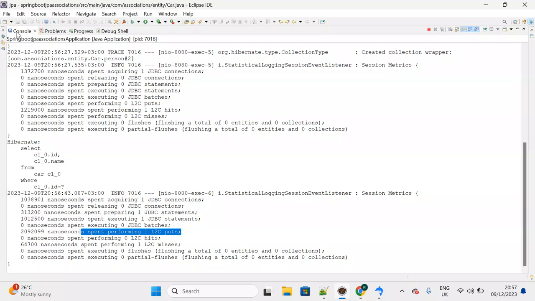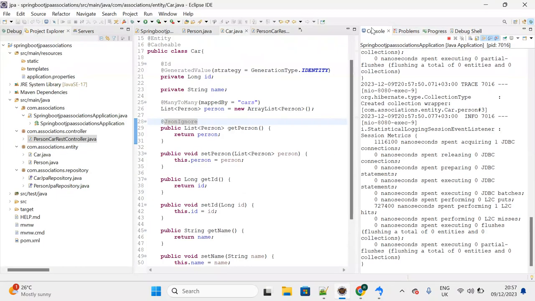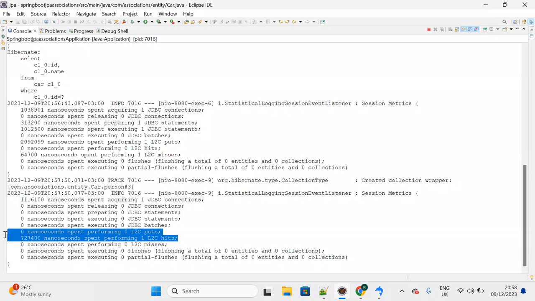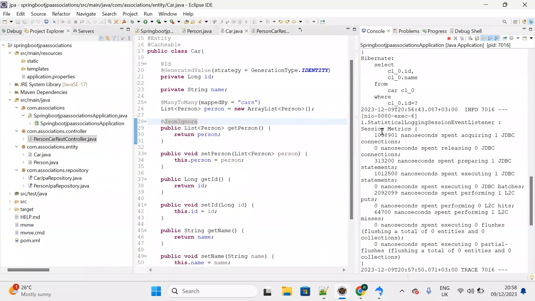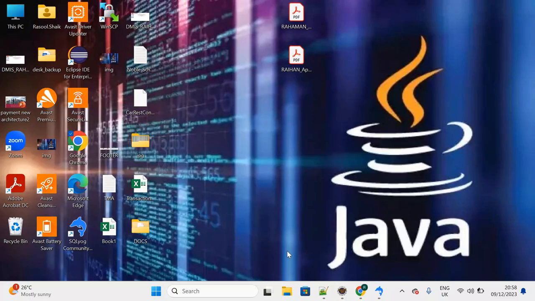Now what will happen next if I request the same details, Rolls Royce, again? Click enter. One more request will go to the server and there are 0 database statements, and Rolls Royce is also coming from second level cache. So now you can confirm that we are able to successfully test second level cache by using command line runner as well as REST APIs. Very, very easy, guys. You have to understand the concept.